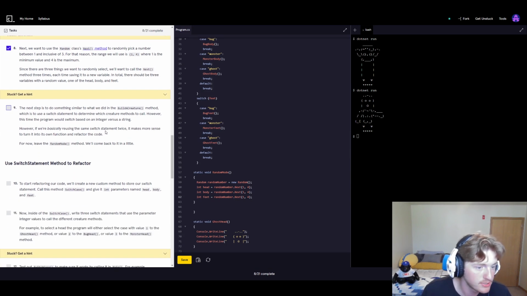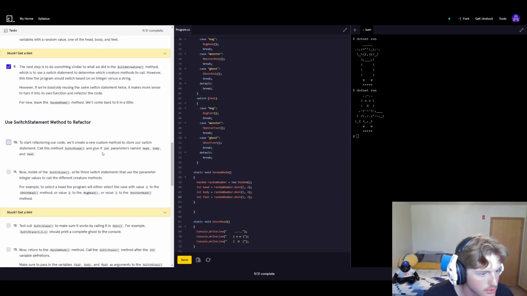The next step is to do something similar to what we did in the build a creature method, which is we use a switch statement to determine which creature method to call. However, this time the program should switch based on the integer versus a string. However, if we're basically reusing the same switch statement twice, it makes more sense to turn it into its own function and refactor the code. For now, leave the random method and we'll come back in a little bit. Okay, so we'll use switch statement method to refactor.